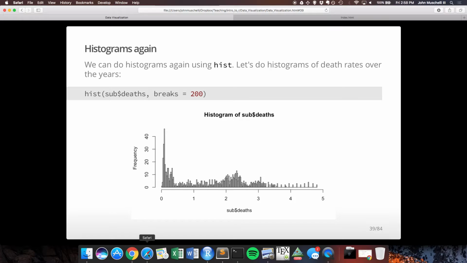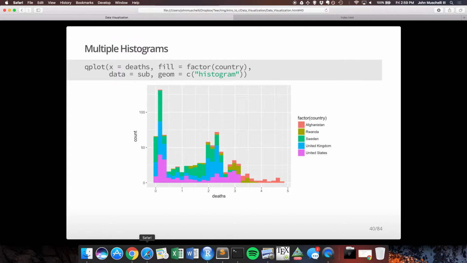All right. So again, we showed you how to do histograms a bunch of times, right? You put in a vector, you can change the number of breaks. This is how some of the mortality data looks for all the years. In ggplot2, we either use geom_histogram, or we say histogram and geom in qplot. And if we put a fill, we will have a different histogram for each separate country. That's fine. Not very easy to see which countries are which, right? But you can do that.